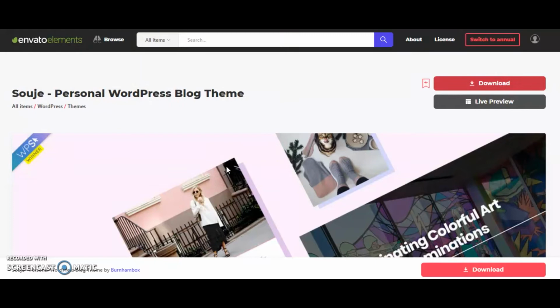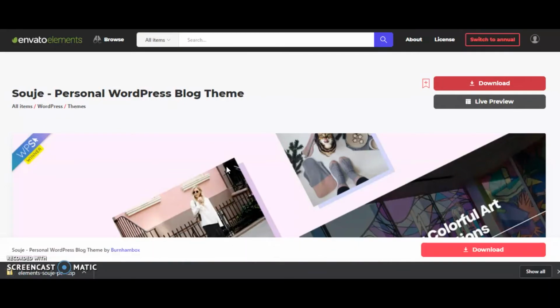Once the download is complete, you can go over to the downloaded file and check on it to make sure you've gotten the right file. Okay, and there you have it. Now you've got your fully downloaded theme file ready to install. Now let me walk you through how to install the theme onto your website.